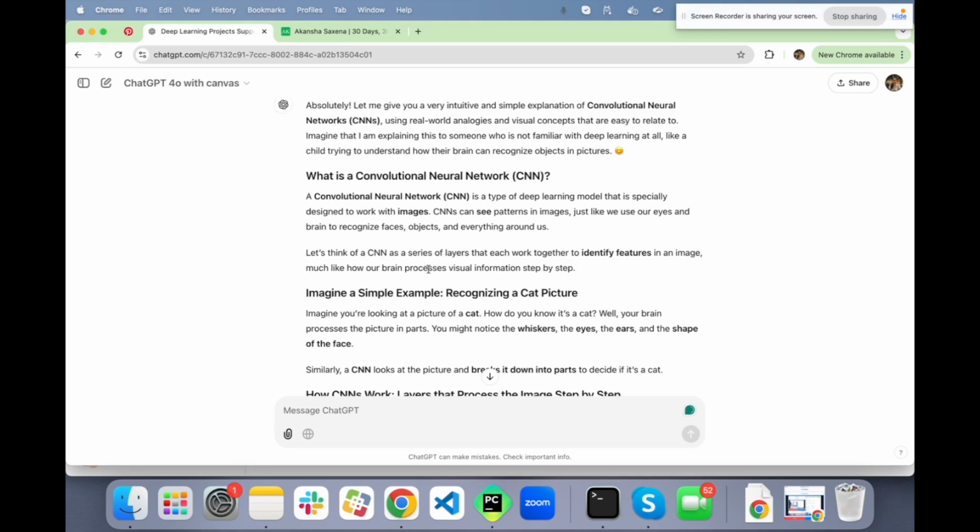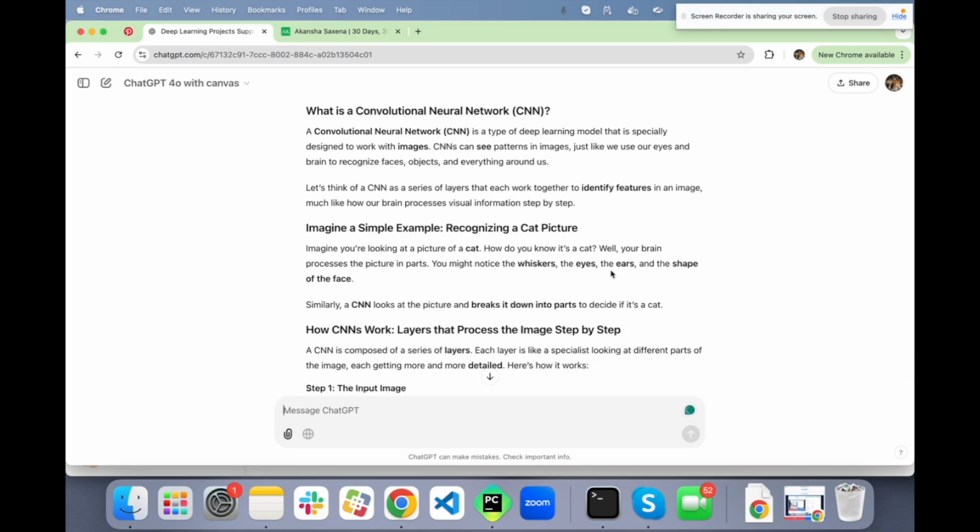Let's think of a CNN as a series of layers that each work together to identify features in an image, much like our brain processes visual information step by step. Okay, imagine you're looking at a picture of a cat.